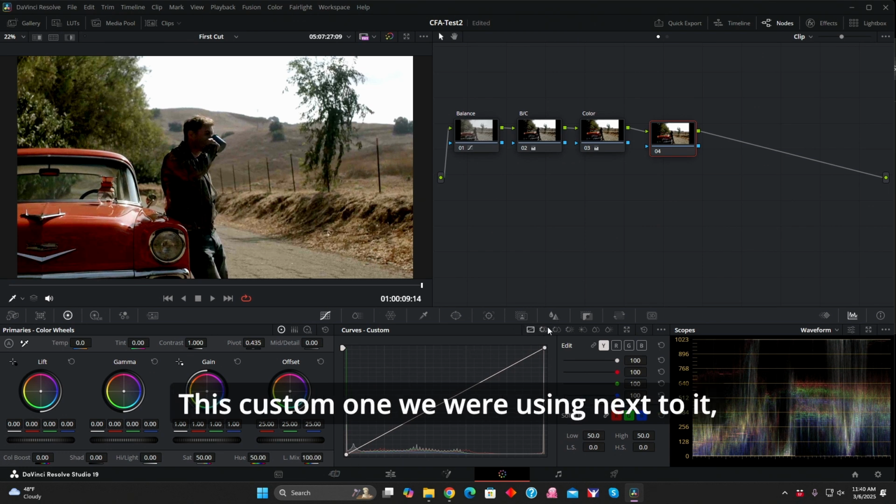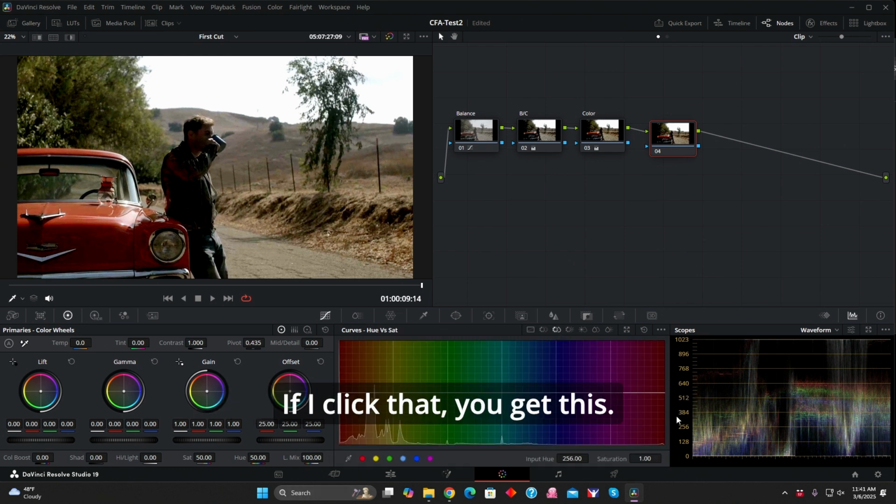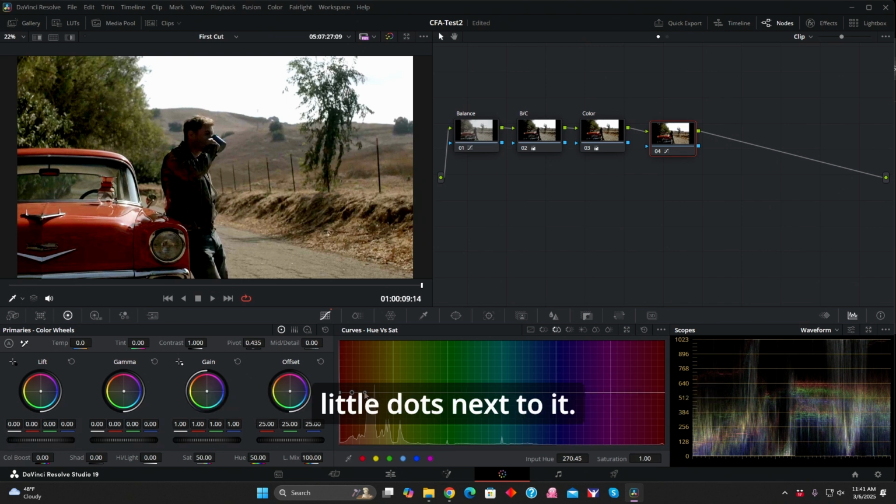This custom one we were using, next to it, there's other ones like hue versus hue, hue versus saturation. So let's look at hue versus saturation. If I click that, you get this. So now if I go actually to the screen and say, I don't like this orange. So let's click that orange. You can see now it actually created these little dots next to it.